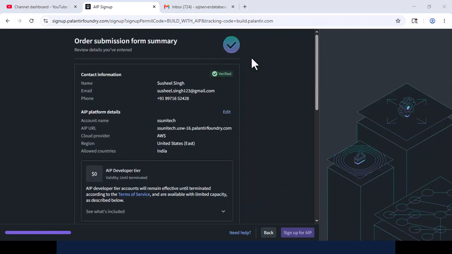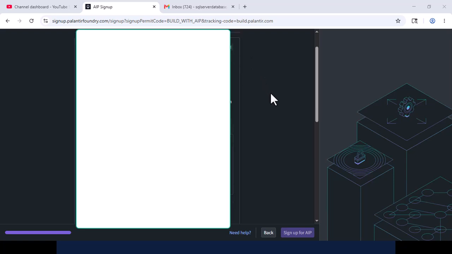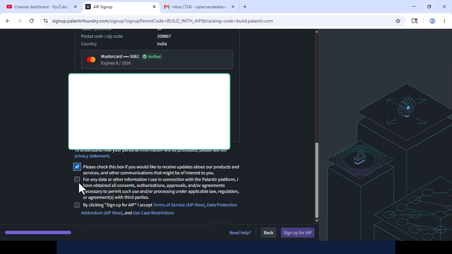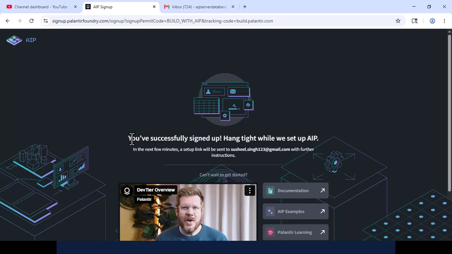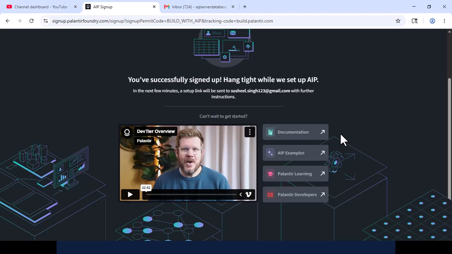Once you have added all these details, you can see it shows as verified and everything is good here. We can simply select all these check boxes and then sign up for AIP. As we can see, you have successfully signed up. Hang tight while we set up AIP. It will take approximately 30 minutes, and after that your account will be ready.